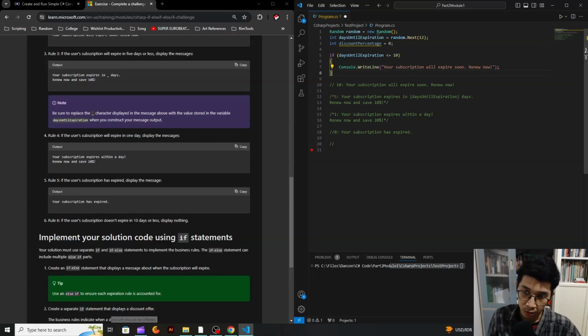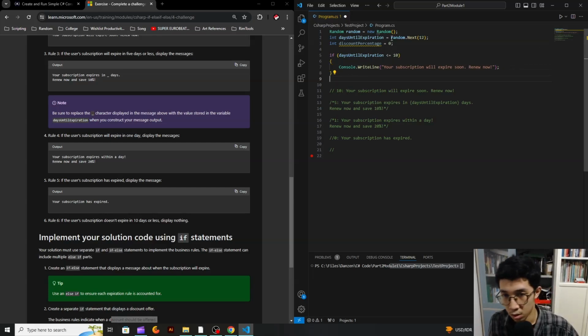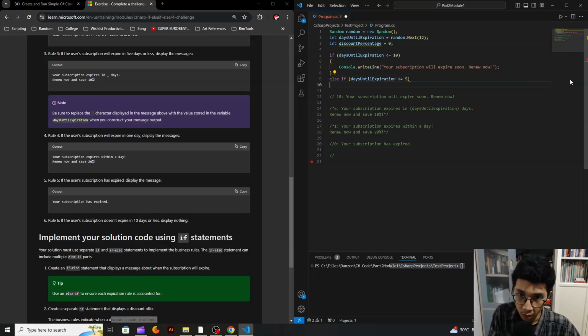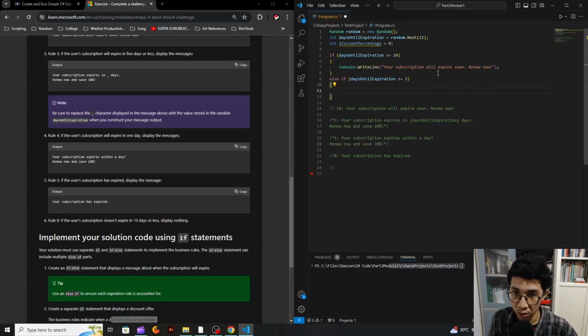And then we go to the next one. Also no discount for it. I think the discount percentage is still 0. So maybe I don't need to put the discount percentage inside of this if statement. So I'm gonna just continue to the next, which is else if days until expiration here is less than or equal to 5. Then what will happen? It will print out something like this.